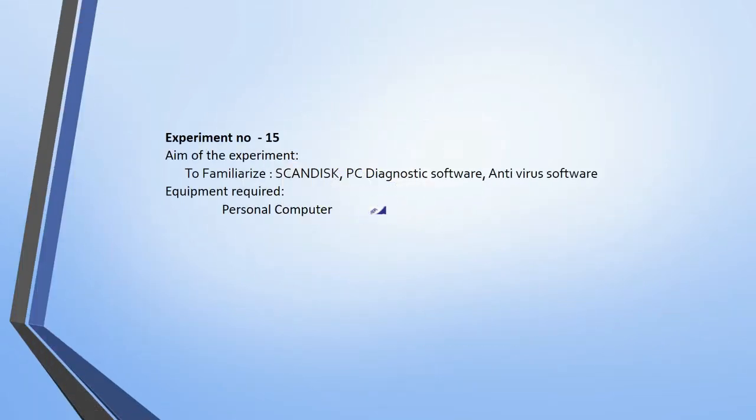On today's class we will discuss the next experiment, number 15. So the aim of the experiment is to familiarize ourselves with the Scandex command, PC diagnostic software and antivirus software. The equipment required is a personal computer. So let's start from the beginning, that is the Scandex command.